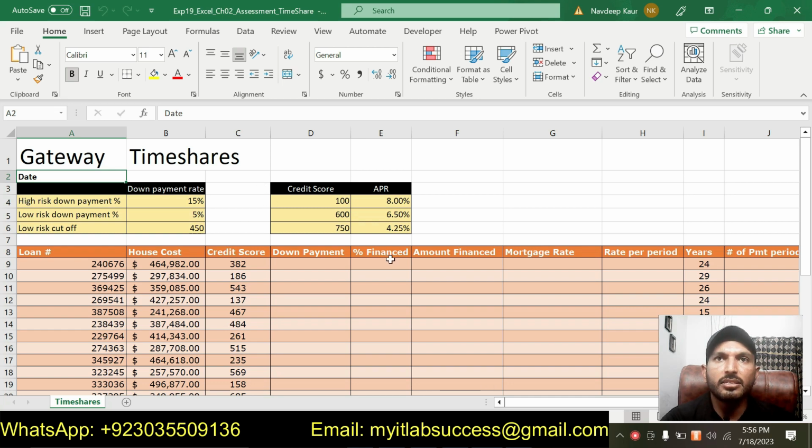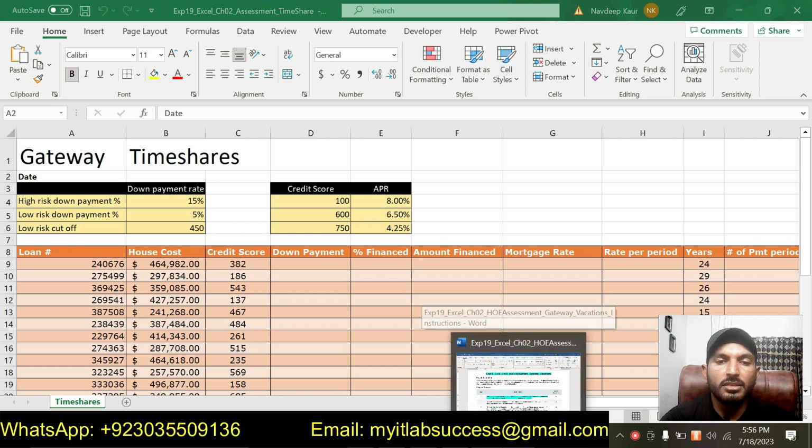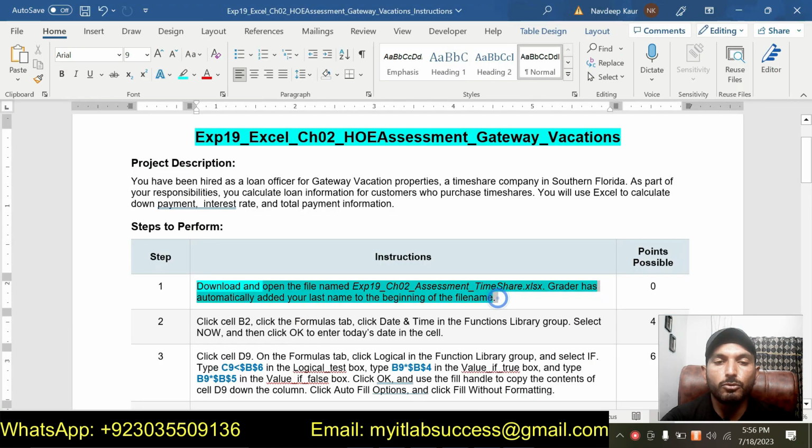So step number 1 has nothing to do. It's only about the downloading of the Excel workbook. So we will move to step number 2.